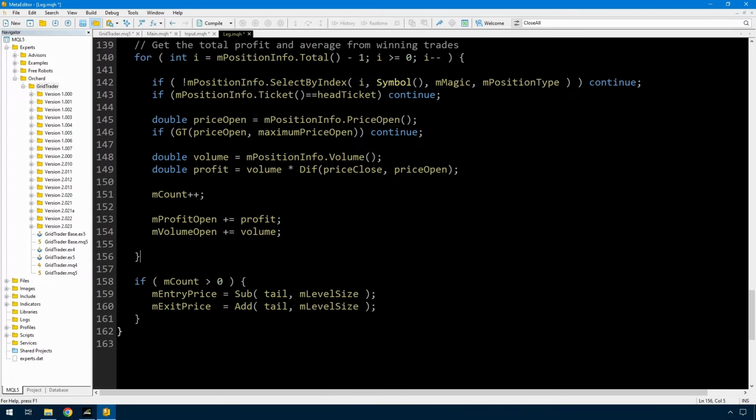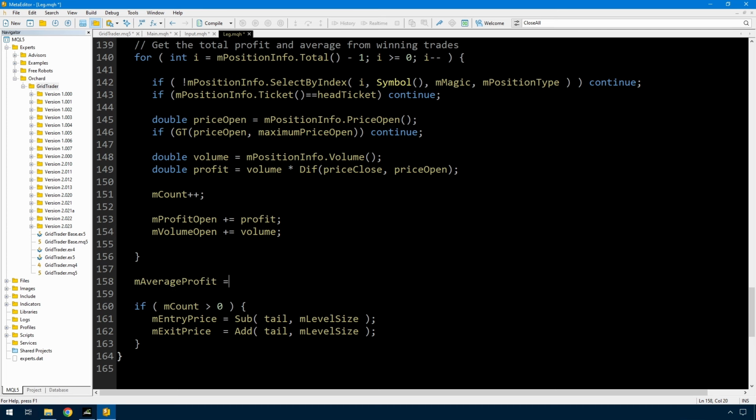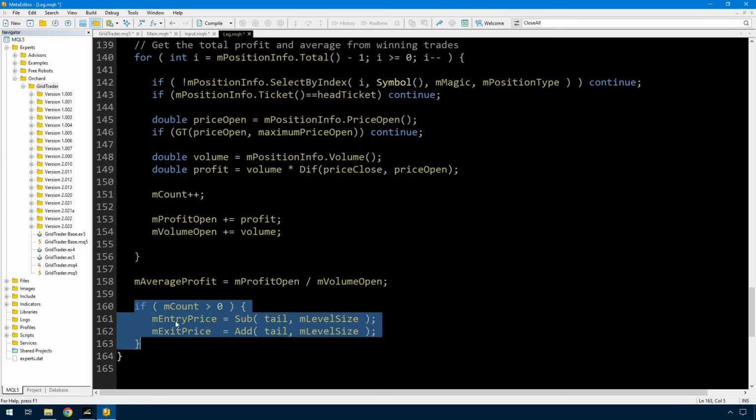So by the time I end this loop, I have the total profit open and the total volume open. So then just to get the average profit, I divide the profit open by the volume open, and then these statements were already here for setting the entry and exit prices for the next trades. So that should be it.